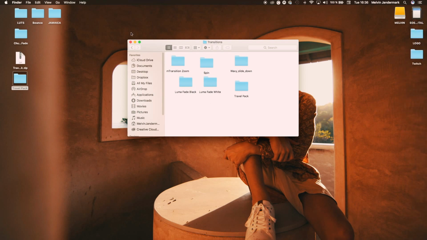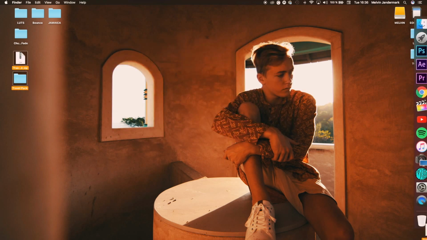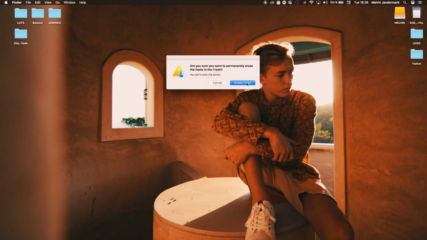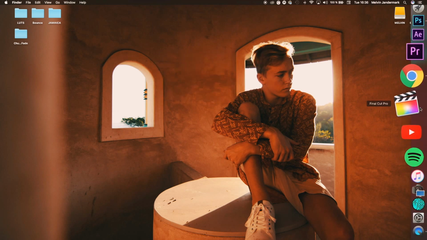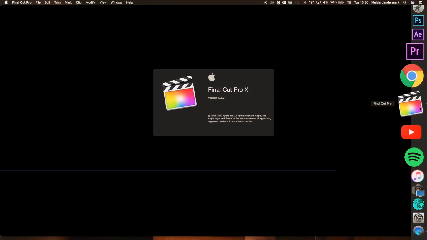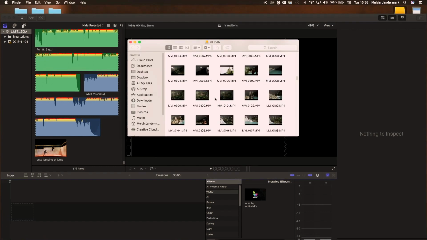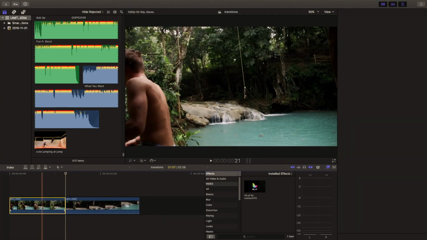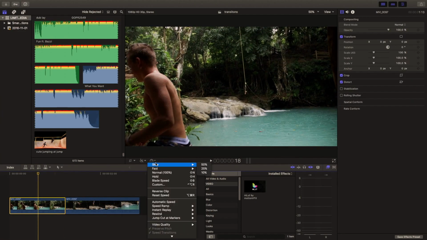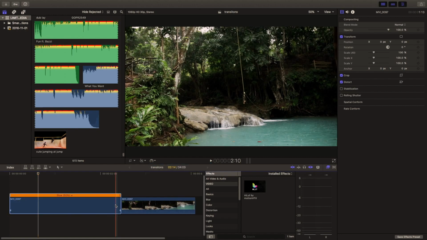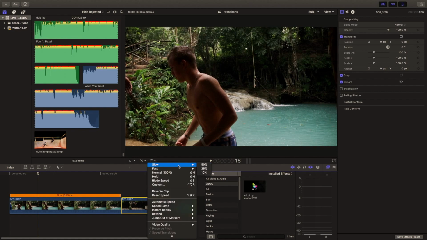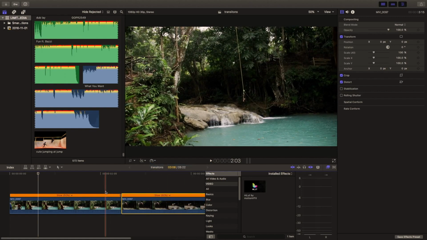So after we've done that, we just open up Final Cut Pro. Then what you want to do is create a new project. Then you simply want to import your clips that you want to add the transition to. Then we want to slow down the clips. Just go to the watch thing and go to slow and 50%. That's the amount I usually use.